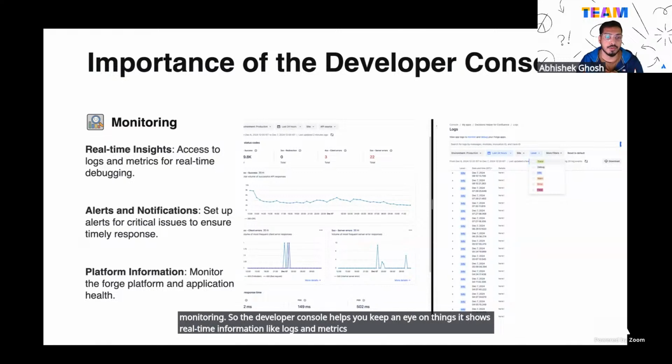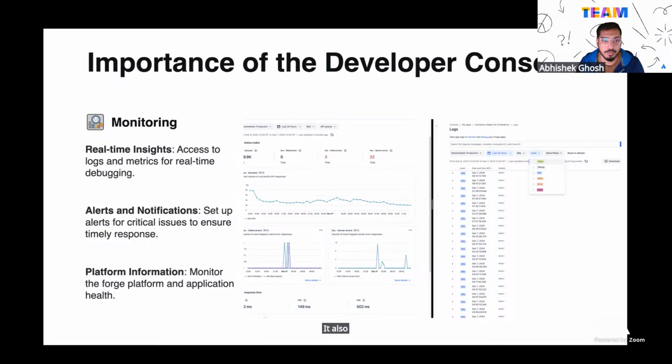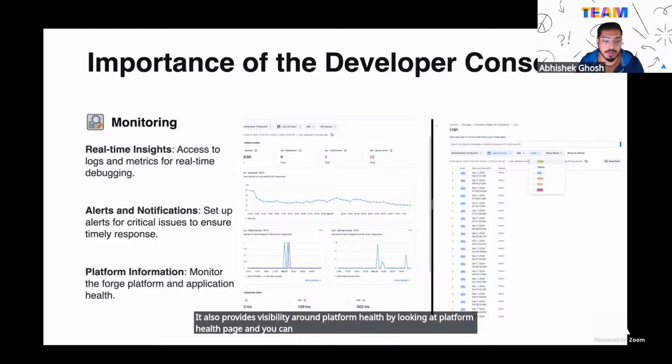You can also set up alerts to get notified if your customers are facing issues with a certain version of your app. It also provides visibility around platform health by looking at the platform health page, and you can view different charts for errors and see API latencies, which help in understanding the health and performance of the app.